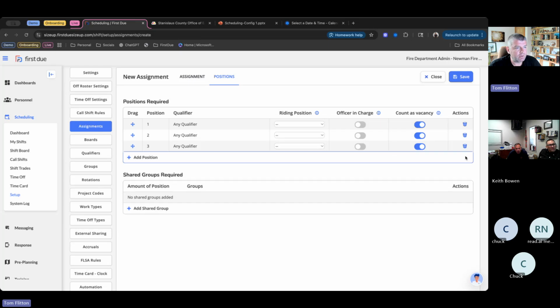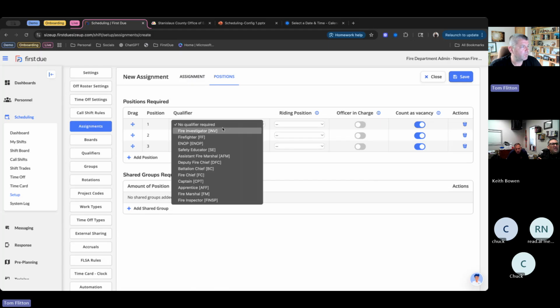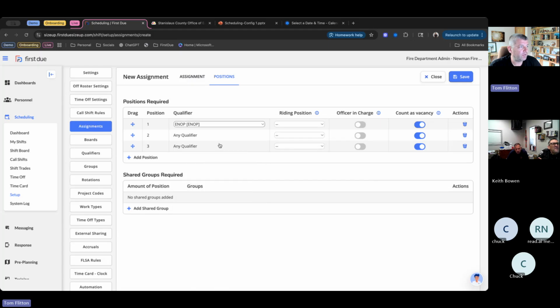Now we talk about the qualifiers. For your first position here, would this qualifier be a good one to put in, your ENOP qualifier? Yes. So I'm going to put that here. That means the only person you're going to be able to put in here without a warning alarm is someone that has this ENOP qualifier. Can you add another one or no? We cannot add a second minimum qualifier, just the one per line.